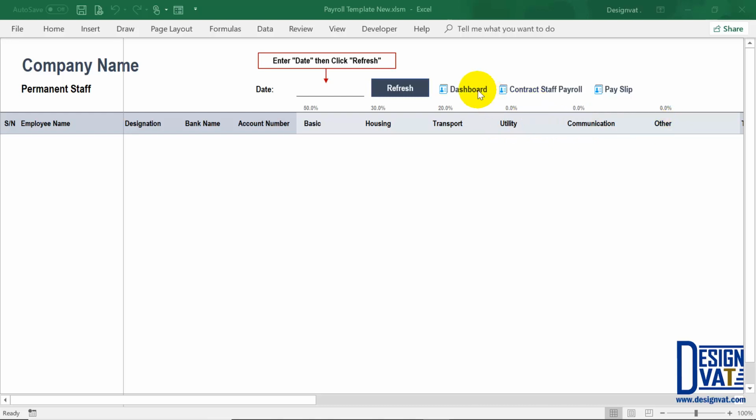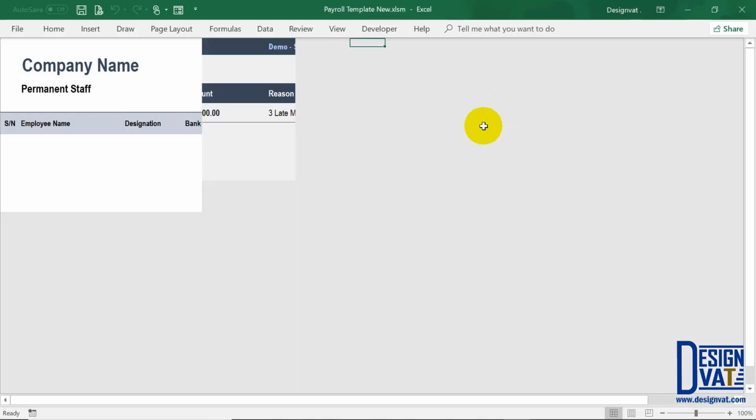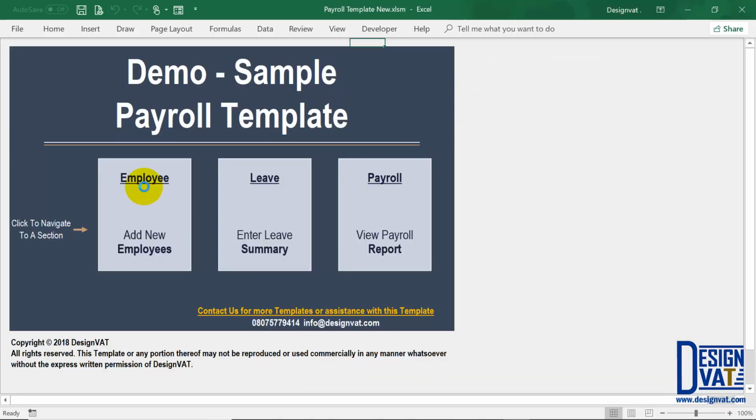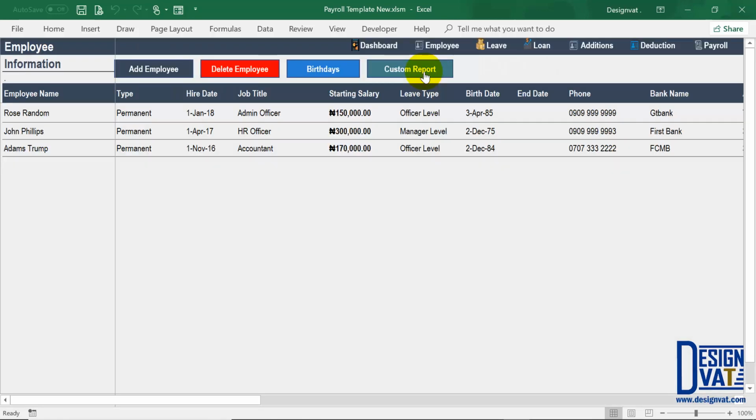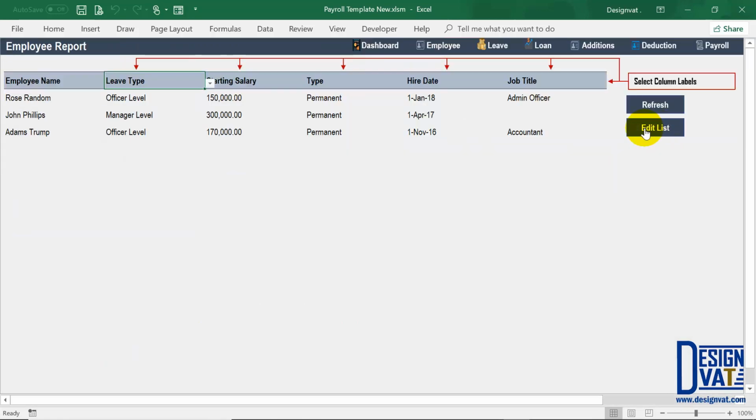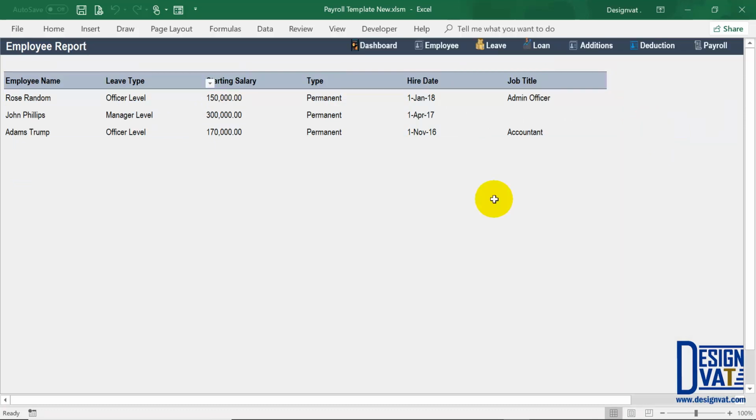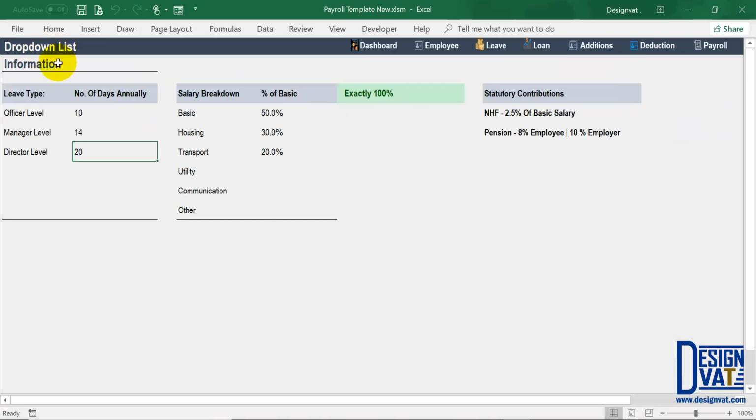So to do that, you simply go to the dashboard and it's under the custom report. So under employee, we have custom report. And you notice a button here that says edit lists. Sorry, we put it here, but this is the current location. So once you click on edit lists, you notice it takes you to the drop down list section. Okay, so this is where you can modify the leave type, which we covered in the employee section. I'm going to do that after. First, I'm going to cover the salary breakdown.